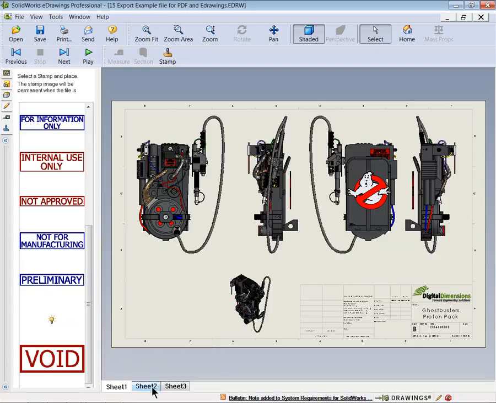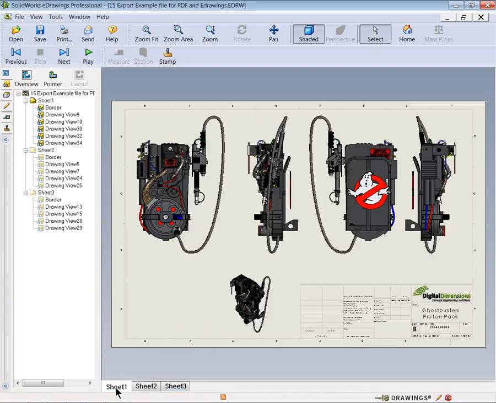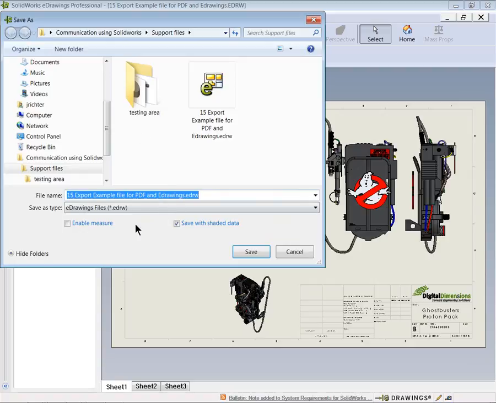An e-drawing will save out all your sheets. And of course, if you enable markup and measure, they'll be able to measure as well. Just specify activate measure and then click on the items you want to measure. And in order to make sure that the measure is available, when you do your save, you specify enable measure and whether or not to save with the shaded data.